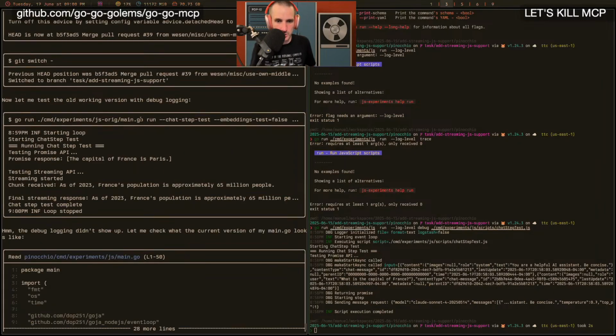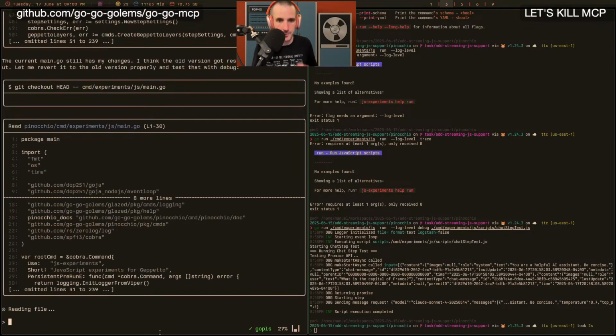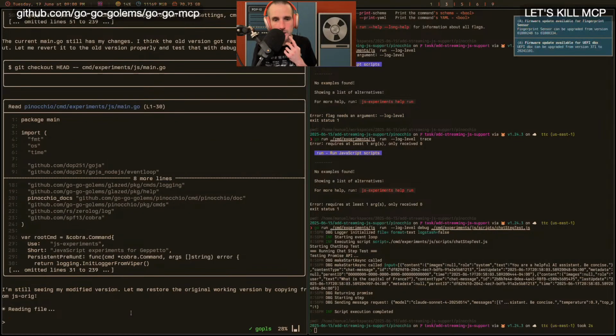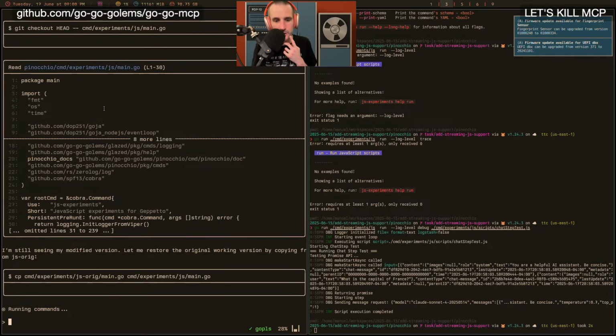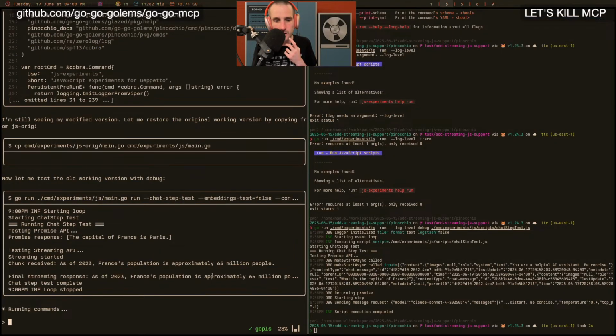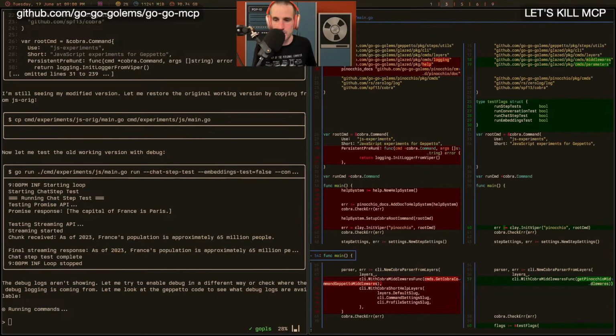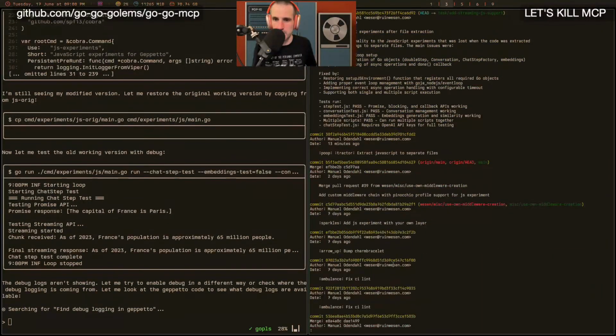So in the original, it doesn't have debug logging. That's interesting. It's getting interestingly confused here. I'm not sure what it does. It's getting totally into the weeds. That's pretty fun. Did we commit as well? Yeah, we did.